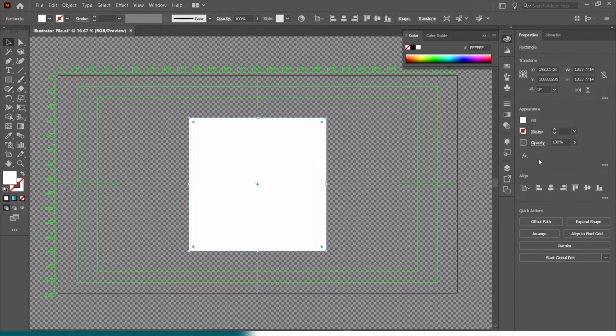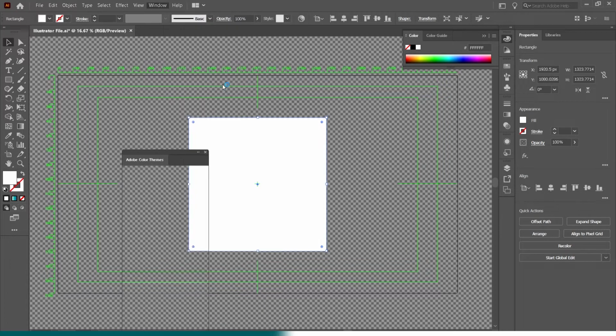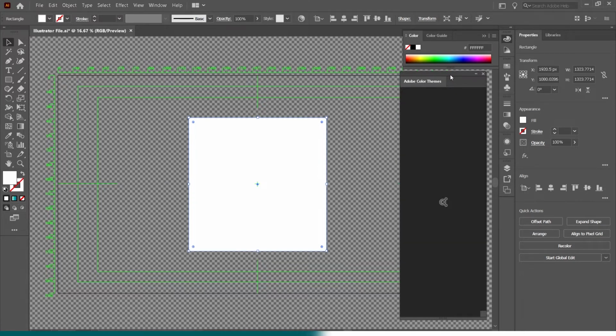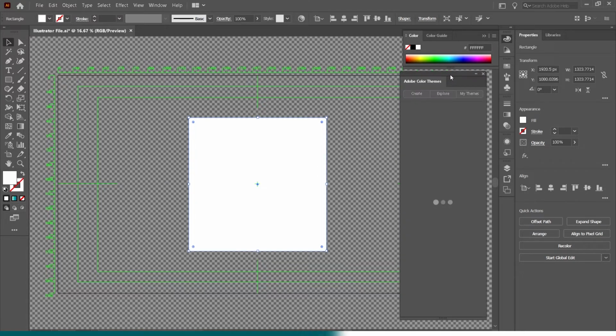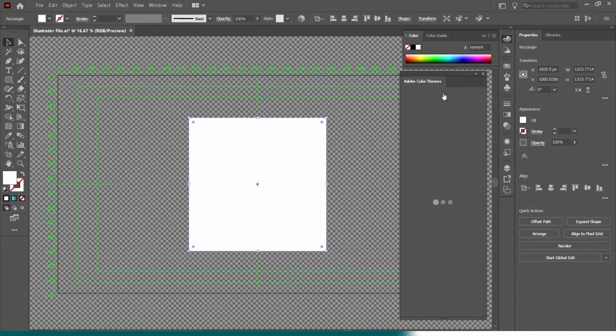To access this useful tab, go to Window, then select Color Themes. Then this tab will appear. You can create your own theme colors, but you could also explore creative theme colors. Now let's head over to the Explore tab. And as you can see, we've got multiple color combinations.